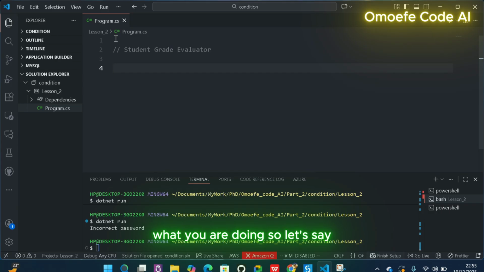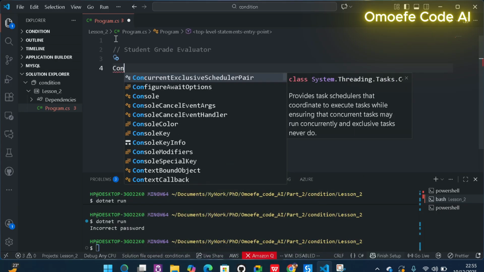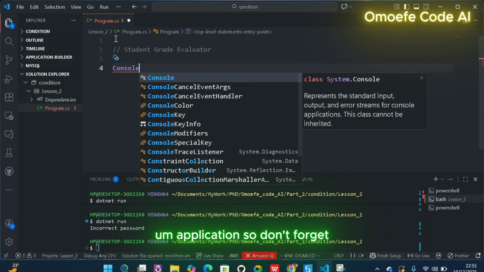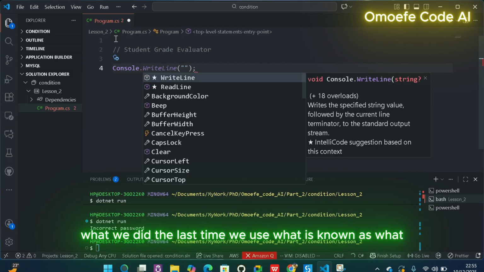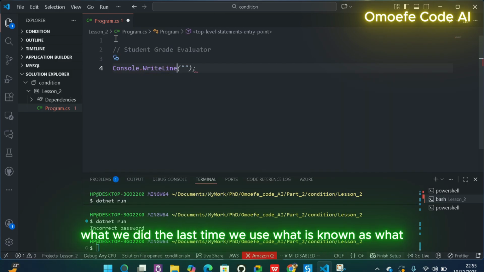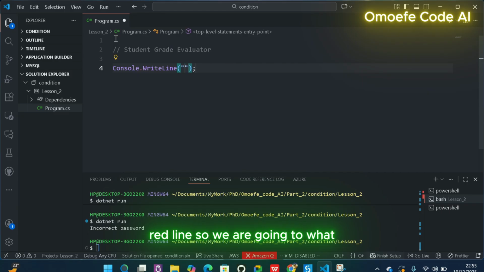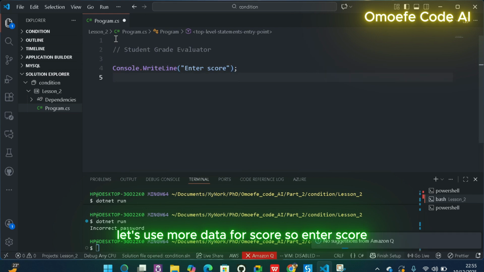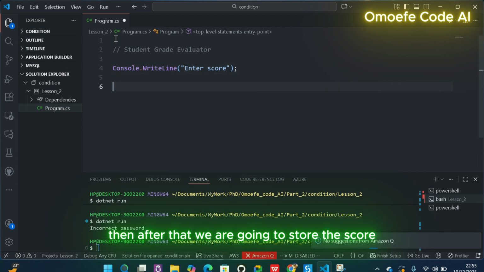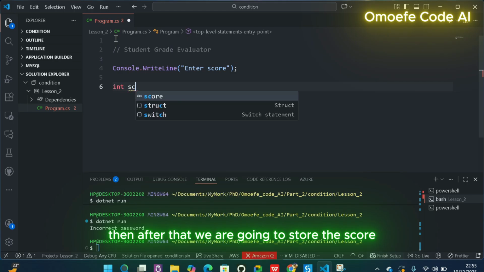So let's say console application. Don't forget what we did the last time. We used what is known as what? Read line. So we are going to use that read line here. Let's say enter score. Let's use small letter for score. So enter score. Then after that we are going to store the score.